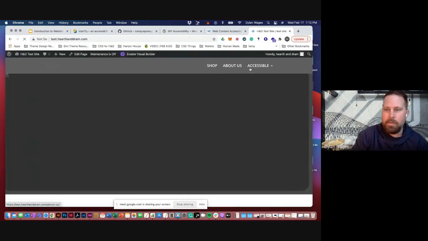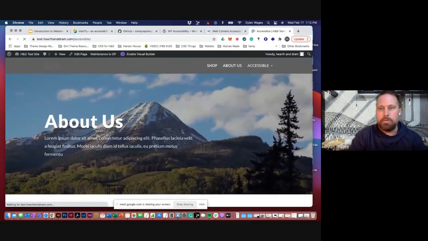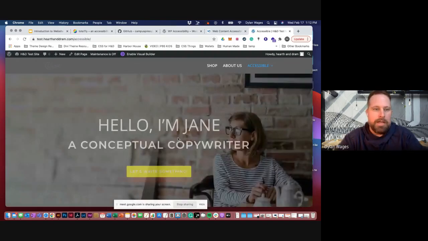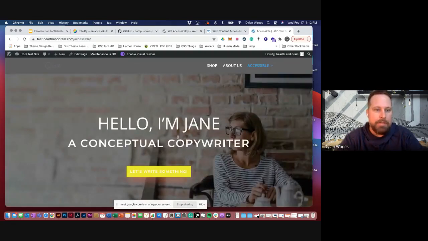Now if we go, this is the accessible page. What I'm going to do is try to navigate the site with tab. I'm going to hit tab now. Skip toolbar, that's actually WordPress core. So that's skip link navigation. This is not on the website.